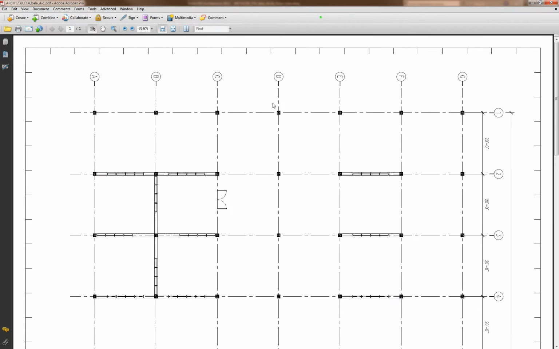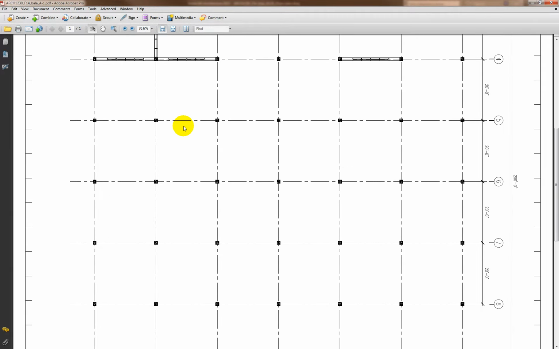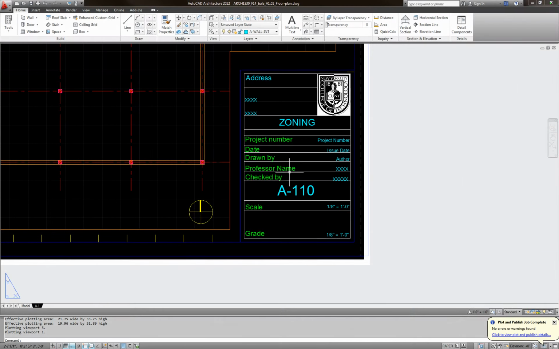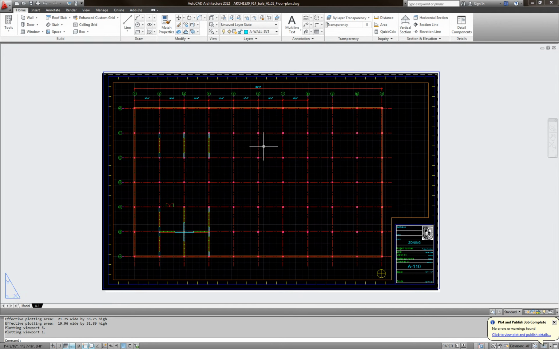AutoCAD will give me a preview of this. See that now you can see all of my drawings here. It's done. So please go ahead and change all the things that you had to change and do this. And also now, please guys, have one of these drawings for the floor plan.